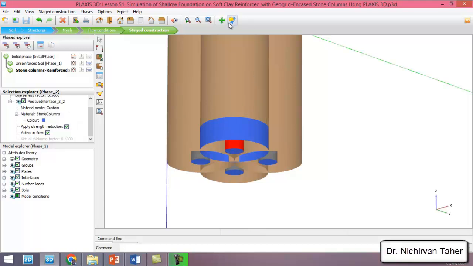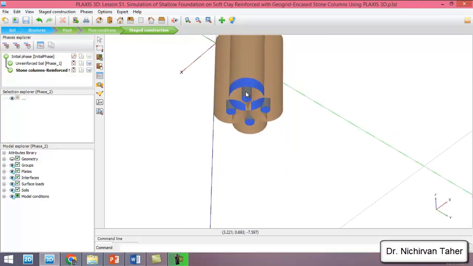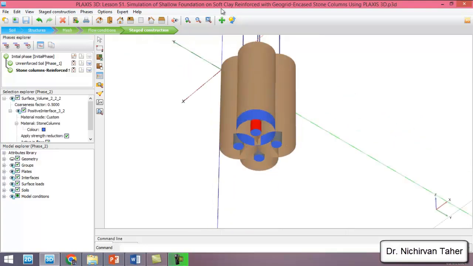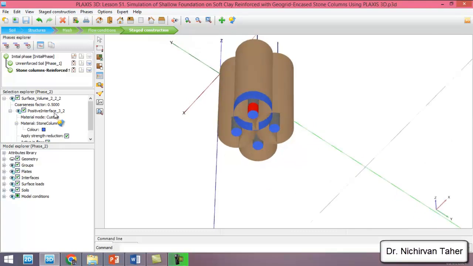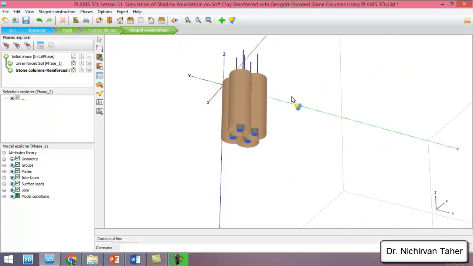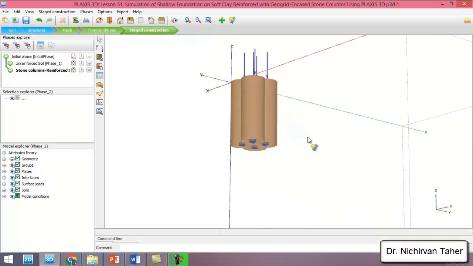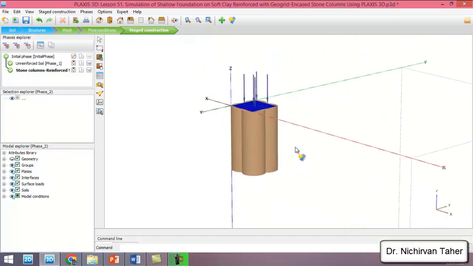We can just click on here and change the material mode for the interface from custom to from adjacent soil. Actually it was a mistake from the previous example, and it will not affect the results. You can run the analysis for the previous example again.